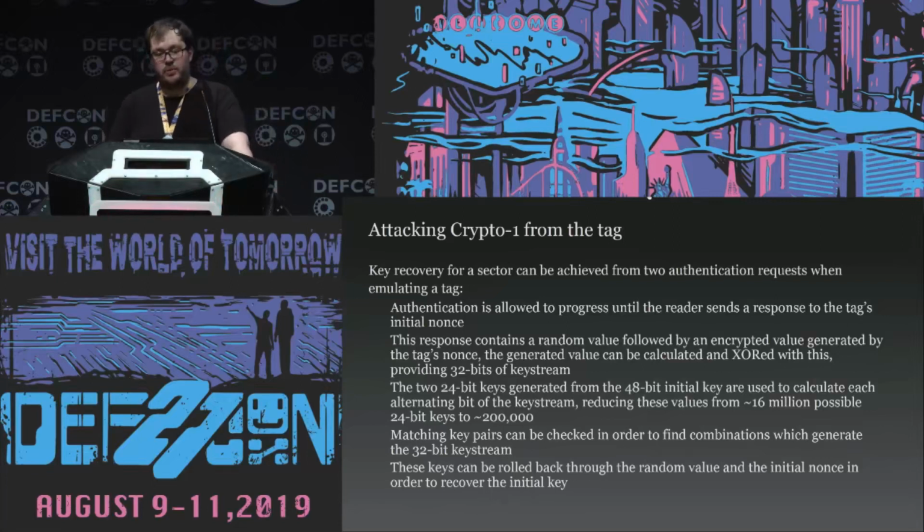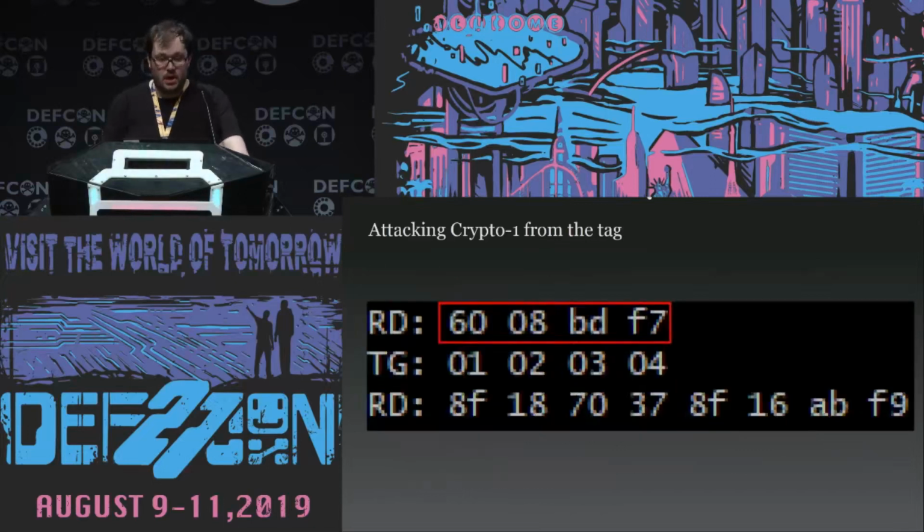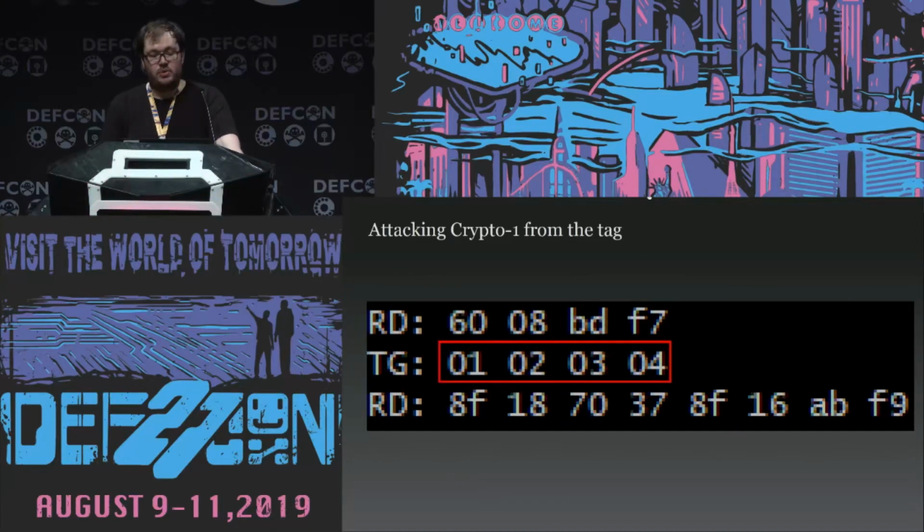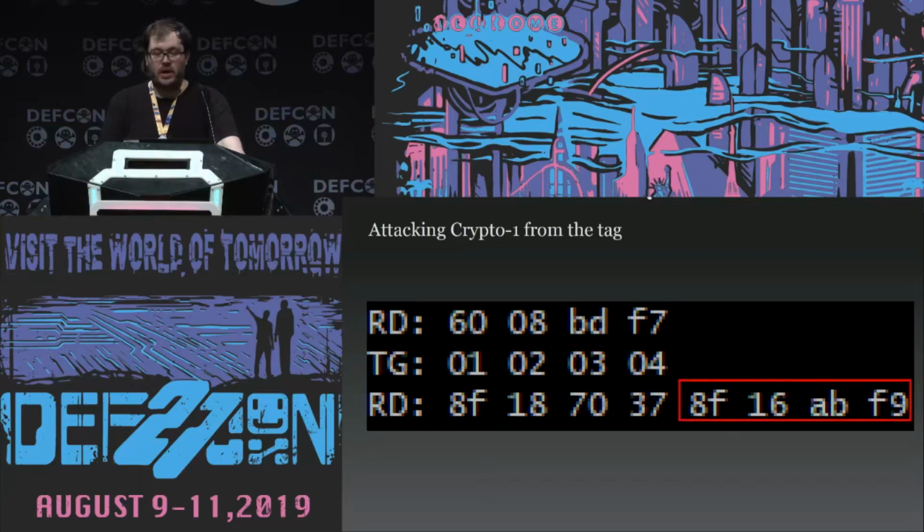Then you can roll back through the initial authentication because you know how that works, and get to the point of the state of the key stream where the keys are what they would be when the thing started, and that basically gives you the keys. So authentication is requested, a simple nonce is sent back, the randomized data and the encrypted nonce is sent by the reader, and that's all you need in order to get onto this and start attacking the keys.